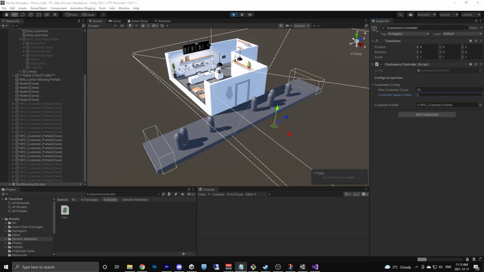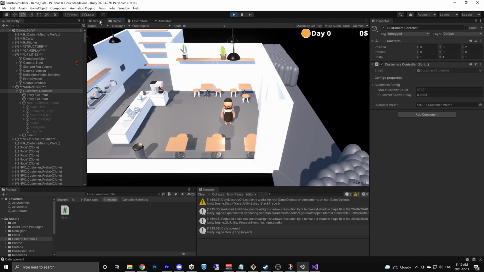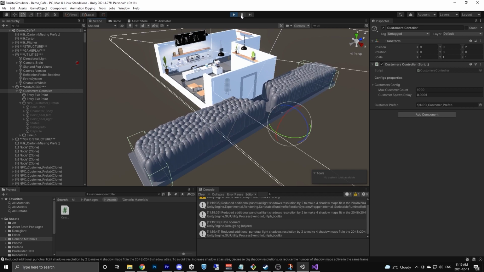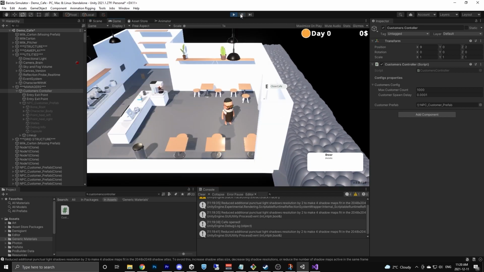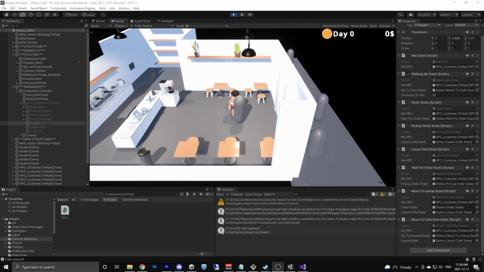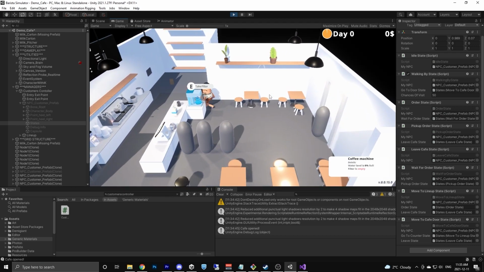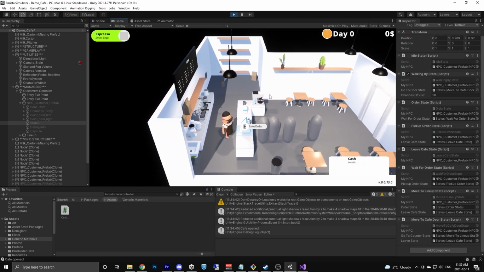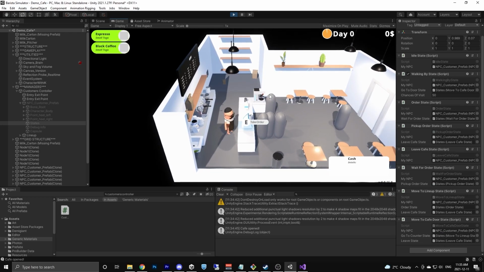Next, we need to create a system to manage spawning in the customer AI. So we made this customers controller class, which implements an object pool to basically spawn in the characters every couple seconds. So with the customers spawning in, we set up some points in the level to actually have the customers line up and have a spot to wait for their order. So now we can actually go to the cash register, take customers' orders, and have them wait until we actually finish their orders.